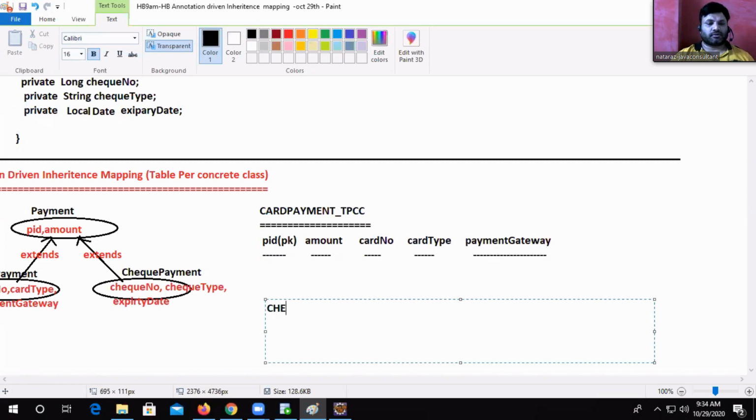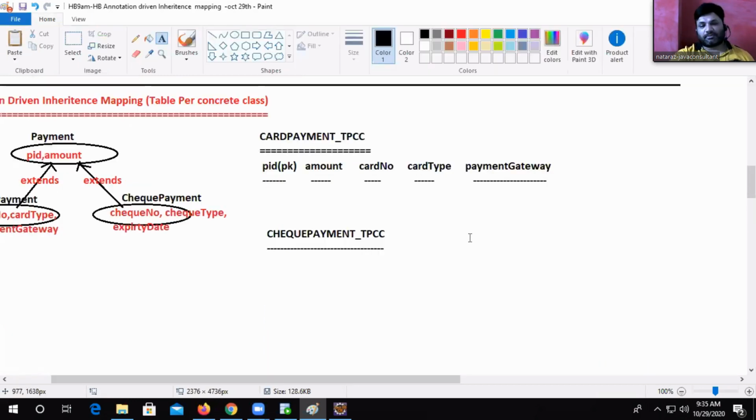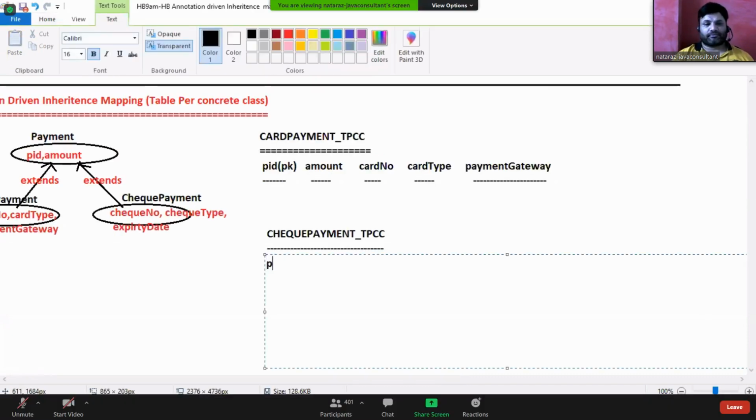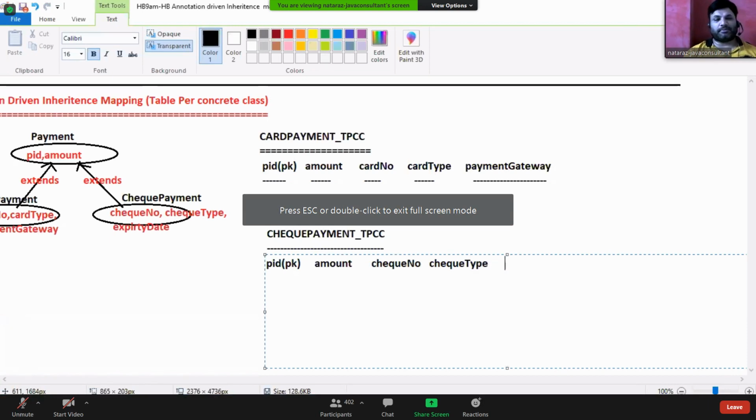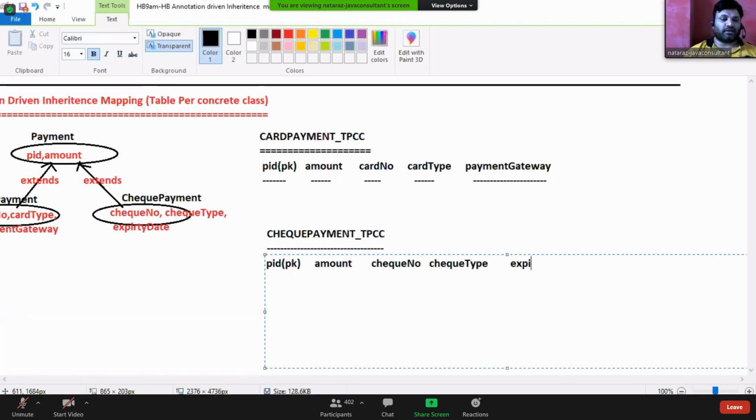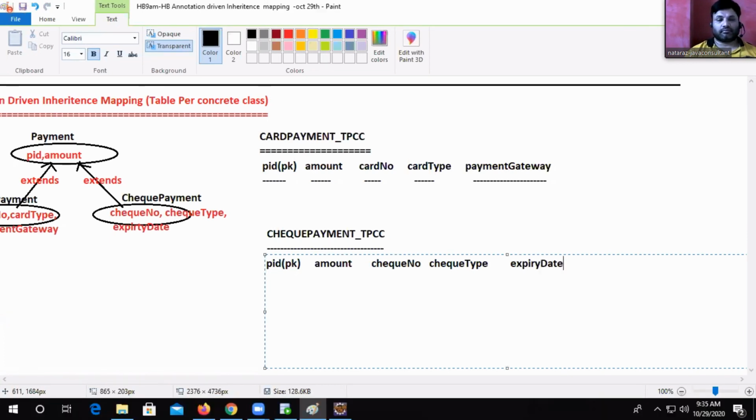Next one. Check payment TPCC. Columns: PID PK, amount, check number, check type, expiry date.